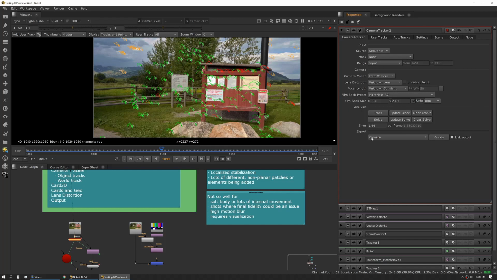So here's our tracking buttons. This actually lets us track it, and then say our shot lengthens or shifts one way or another, we can actually update that track or clear that track. And then once we've tracked, we'll use the solve button and then solve, update solve, and clear solve work the same way as update track.